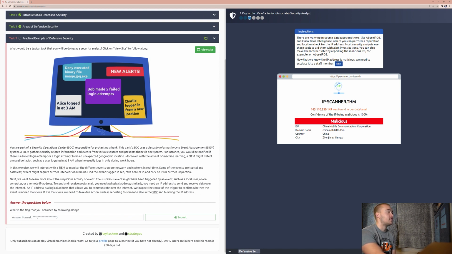And it says right here, there are many open source databases out there like AbuseIPDB and Cisco's Talos Intelligence, where you can perform a reputation and location check for the IP address. Most security analysts use these tools to aid them with alert investigations. You can also make the internet safer by reporting the malicious IPs, for example, to AbuseIPDB. Now that we know the IP address is malicious, we need to escalate it to a staff member.